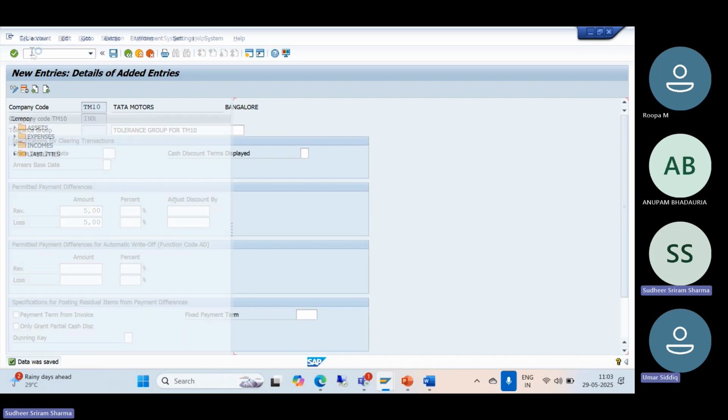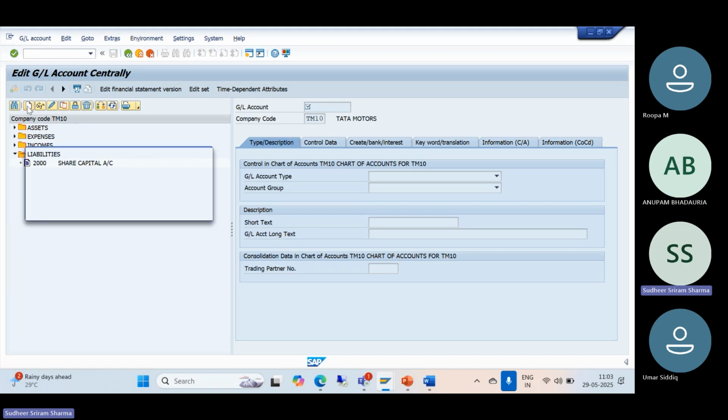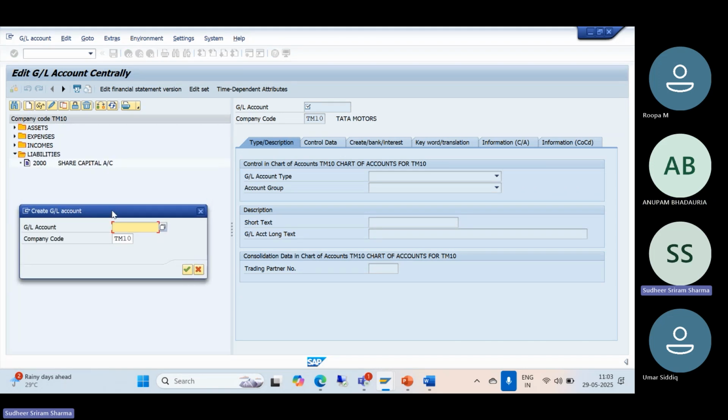FS00 is a transaction code. So here what we have to do is, under the liability, we have to create one reconciliation account. So if you see here, as we know, how to create the GL account. This is the next one, 2001. I am taking this one. There is no need to take 2001 in sequence. If you want to take the liability accounts, like we have gone 2000 to 2999.